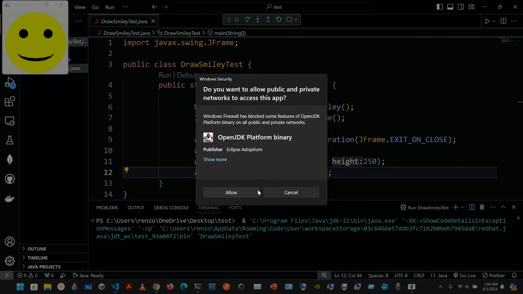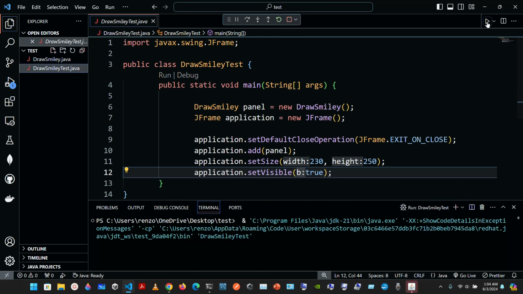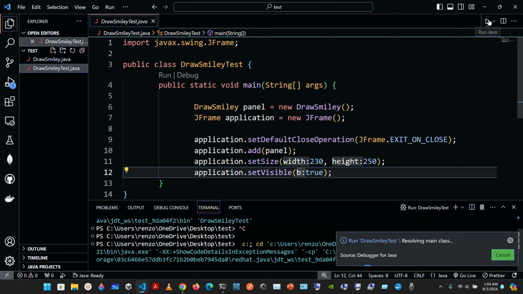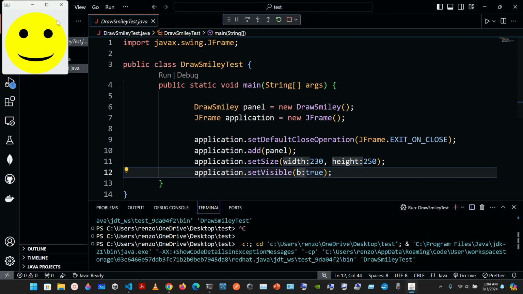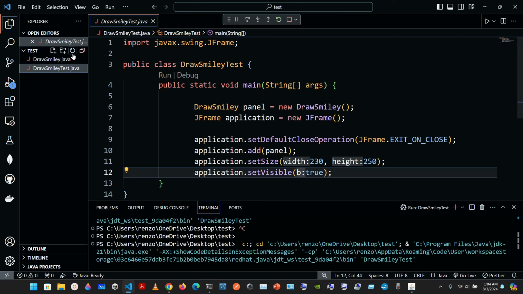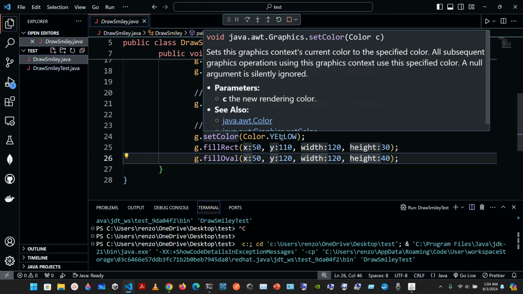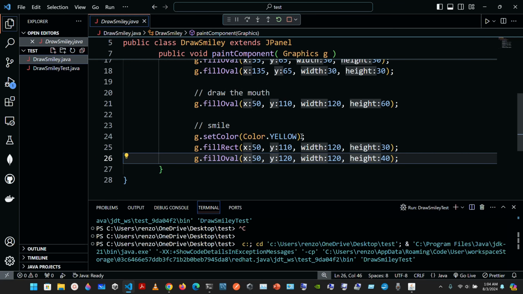And okay, do you allow, okay, so that's fine. Let's do it again. Oh, I can see it here. As you can see, we have this smiley face. We can do it again. And yeah, so you can play around, for example, with the colors. You can play with the colors, you can play with the numbers here.